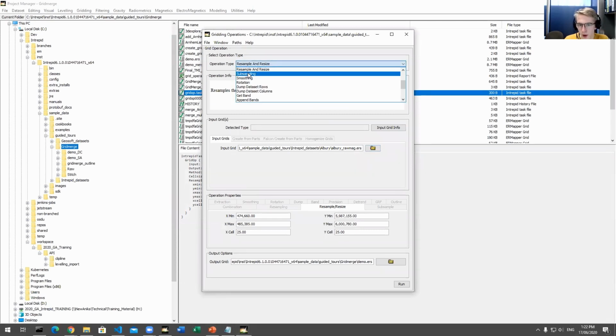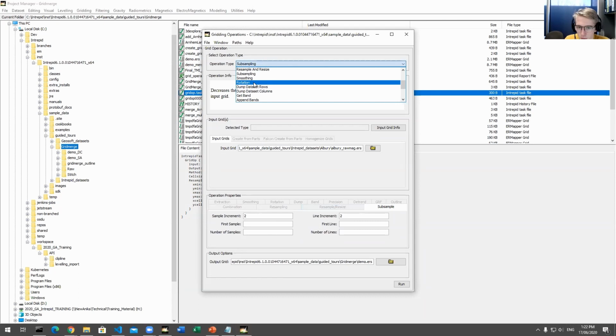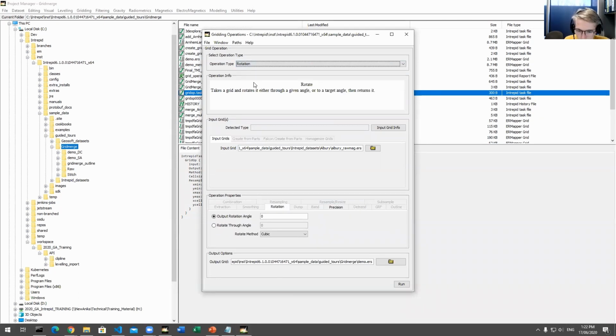So of the number of tools throughout here, we have subsampling as well. So we'll decrease the resolution of the grid. So we're decimating in that sense. And you can specify where the first sample is and the number of samples as well. And most of the text boxes within this Java GUI will have tooltips to help direct you along through the process. We have rotation as well, which was a topic of discussion yesterday.